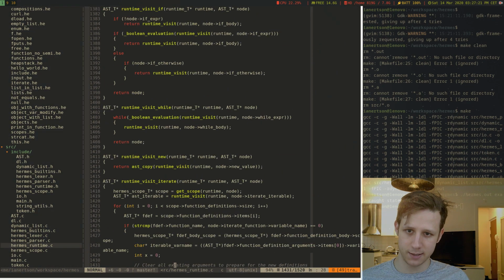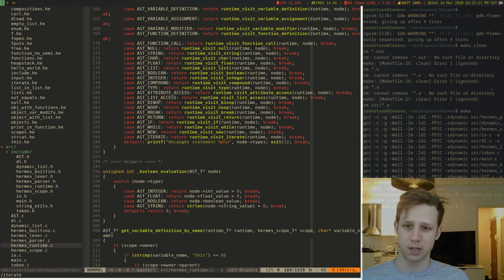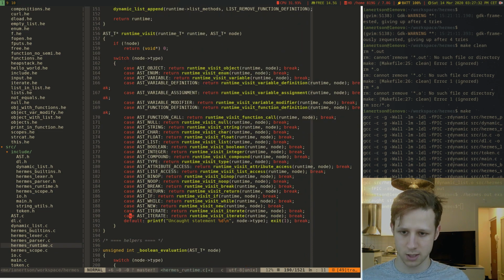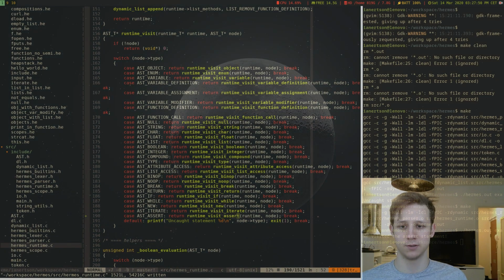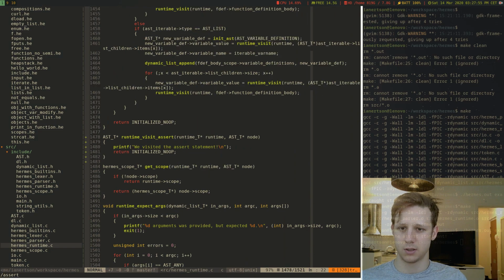Okay, and obviously we need to add it to the big chunk of the big switch statement here as well. So let's just copy that one, and we're going to do the AST assert. So now if we recompile and we run it again, we should see the print. We visited the assert statement. Cool. So now it's just up to us to do the appropriate thing here, I guess.